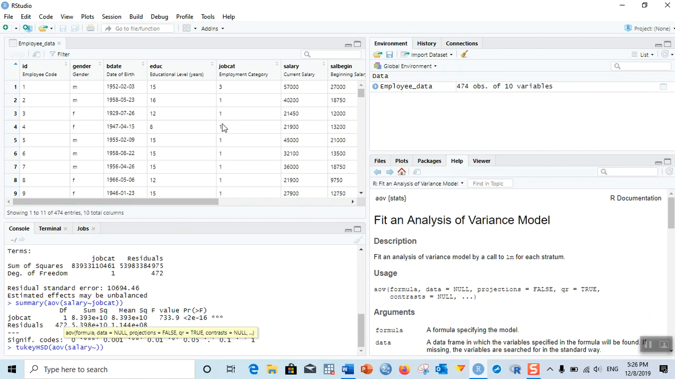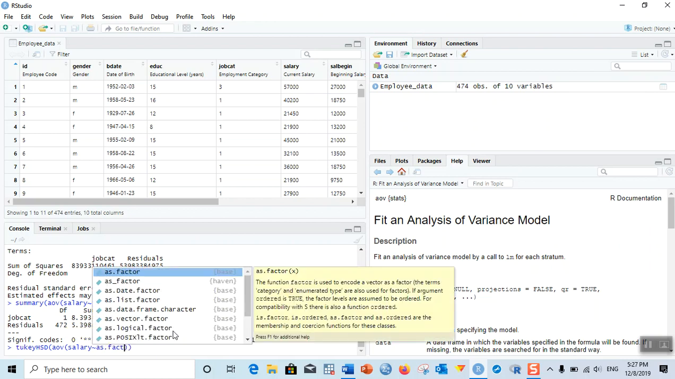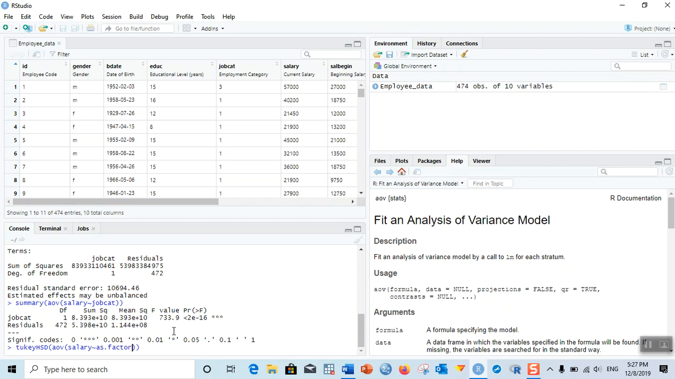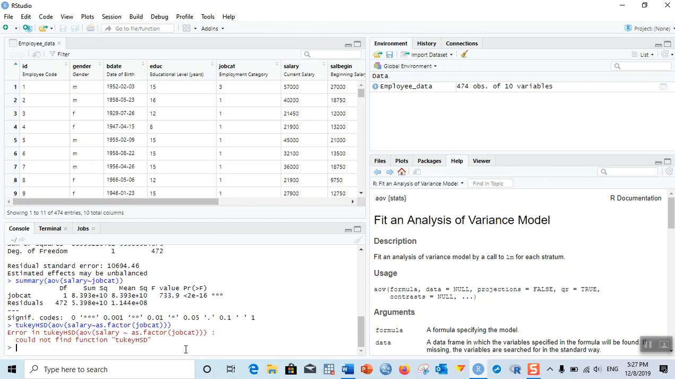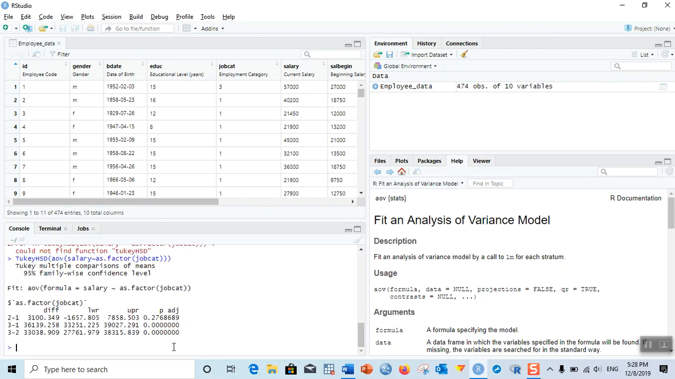Here job category is 1, 2, and 3, but R only recognizes a categorical variable, so we have to give an additional command to recognize these codes as factors. So as.factor, and then the variable name is JOBCAT. Remember this. Salary by as.factor. Here the T should be capital, TukeyHSD, and hit enter.